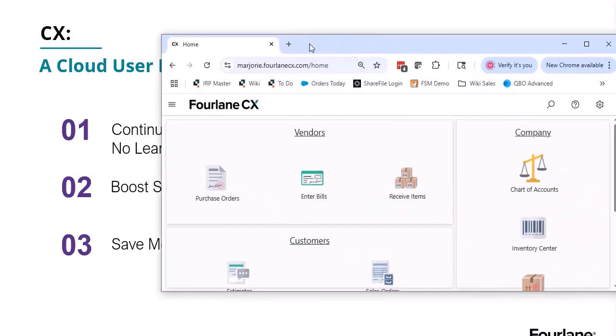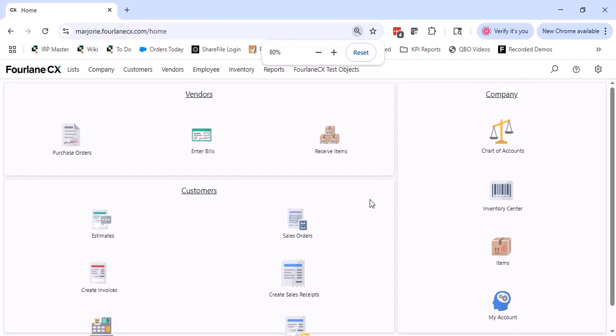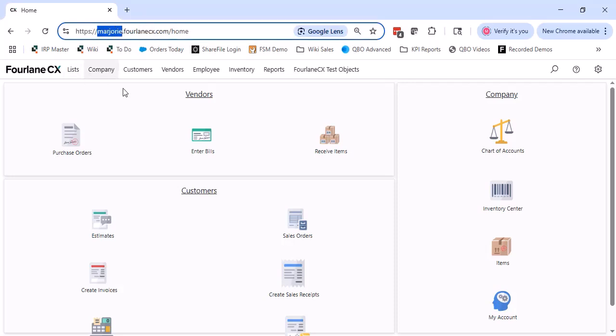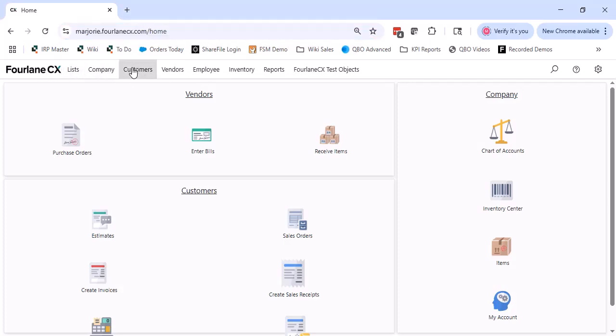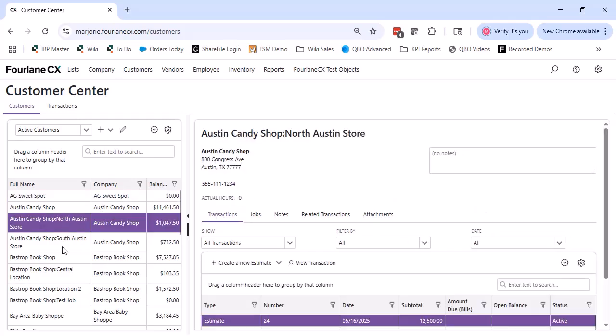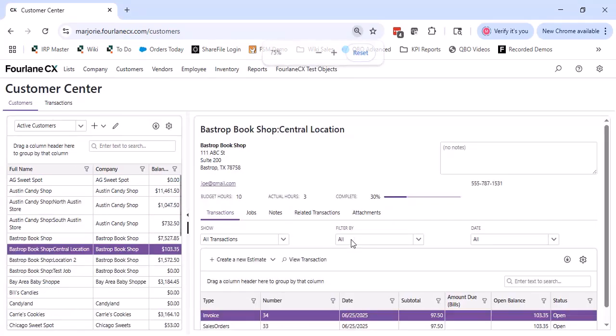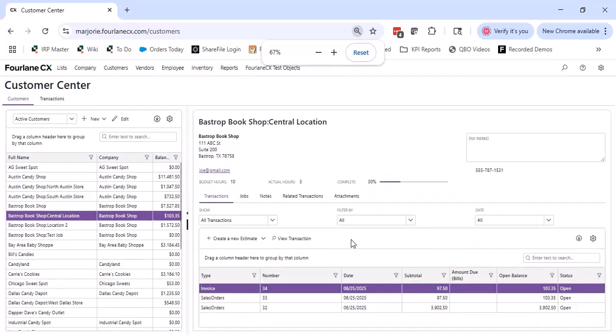All right, so let me go ahead and do a quick dive into the product. Again, if you guys haven't seen this, definitely reach out and let us know. So it's a true web-based product. I'm in marjorie.fourlanecx.com. I have a QuickBooks file open as well. And when I come in here, you can drill around, but you go to the Customer Center, you can see all my customers, my jobs are in there. It looks and feels very similar to QuickBooks. I can zoom out and zoom in. Also, this is not something you can do in desktop.